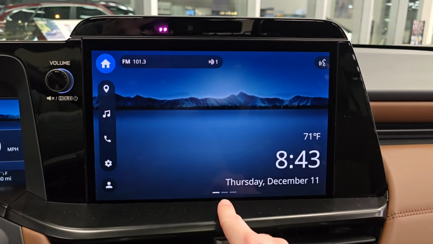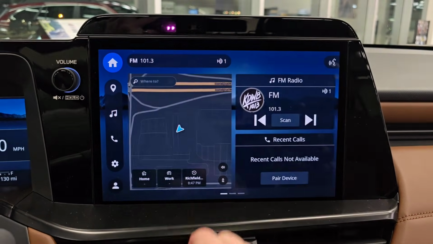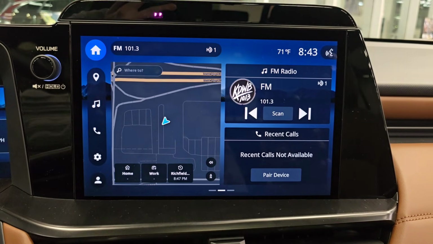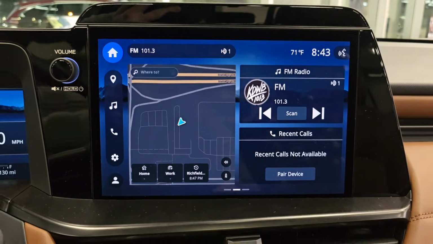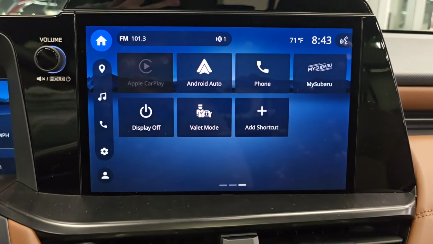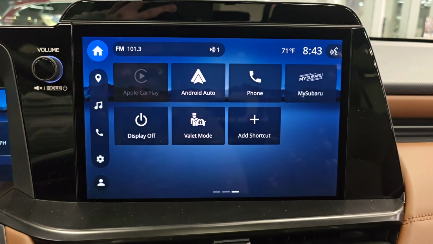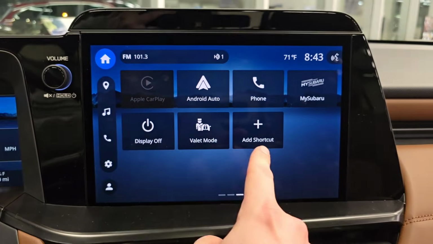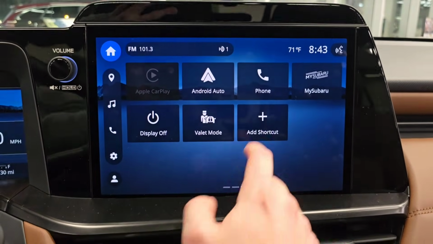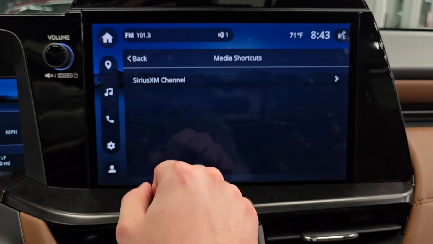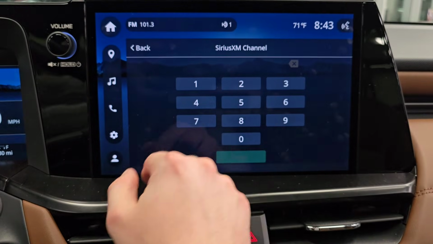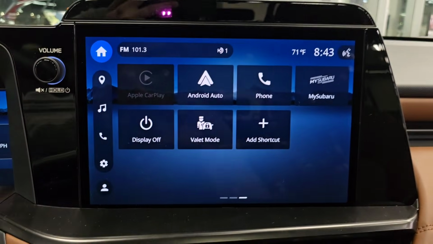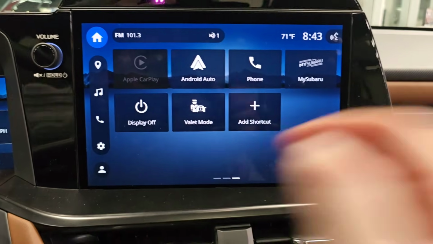Now you see we have three different dots on the bottom. So the next one will have a multi-view screen with your built-in navigation, music, call history right over here. And then you have some of your apps. So if you have an Android phone, Android Auto, iPhone, Apple CarPlay, and you can also add shortcuts. So if you wanted to add a specific radio station, you could do that and pick whichever station you wanted and have that as a shortcut on the screen right over here.